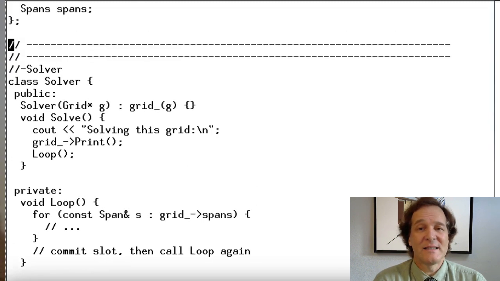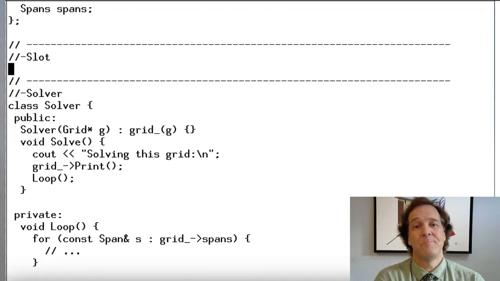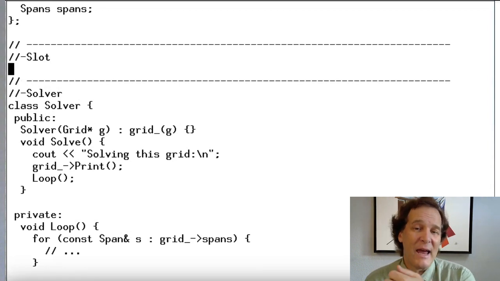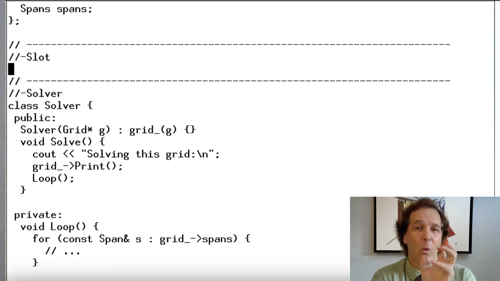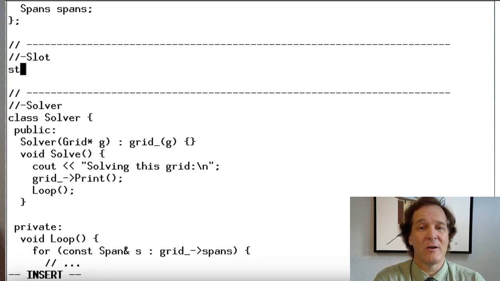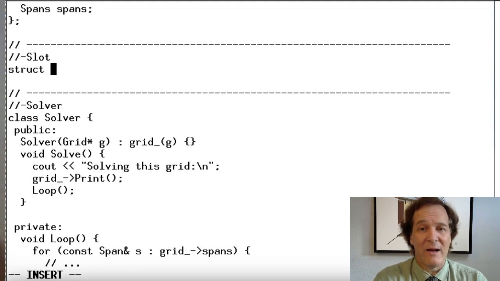We need a helper class. And the helper class is going to be called a slot. It's like a span, only it's a little bit more. It's like a span with a little bit more information about the work that has to be done there. And I'm going to make it a plain old data structure. So it's just going to be a simple struct. It doesn't have to have a lot of secret stuff inside it to make it a class. I'm going to just lay it out there. It's going to just be a simple, obvious public struct.